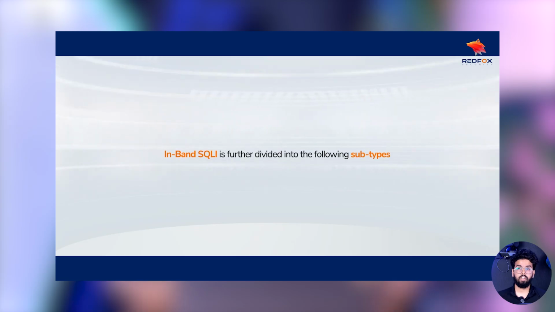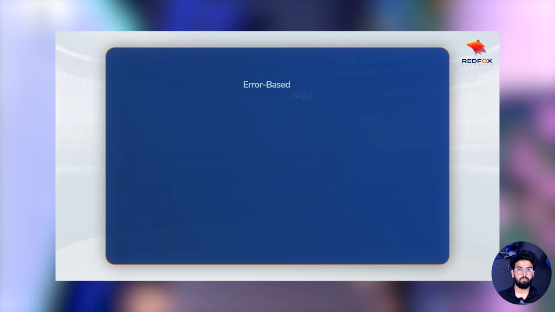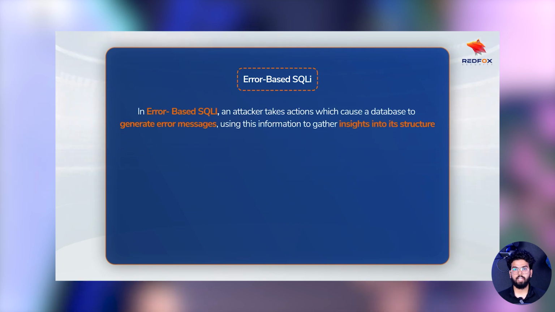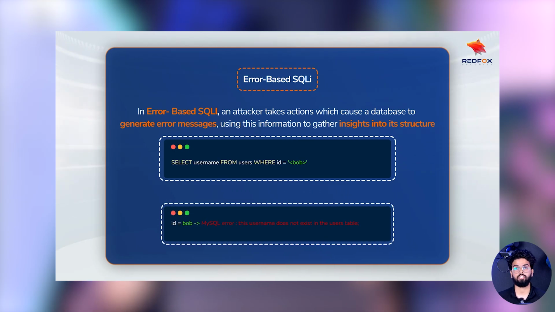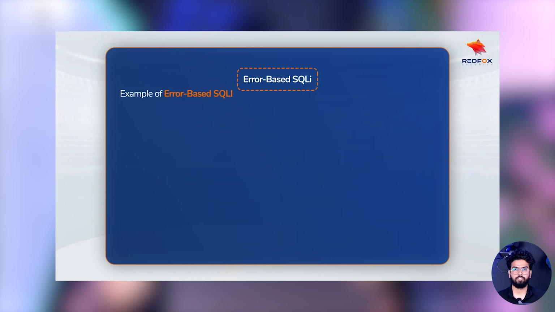The in-band SQLi is further divided into the following subtypes. Error-based SQLi. In error-based SQLi, an attacker takes actions which cause the database to generate error messages, using this information to gather insights into its structure, as can be shown on the screen. Example of an error-based SQLi.